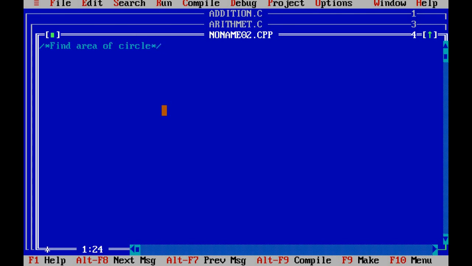Okay, first write #include stdio.h, #include conio.h, void main. For calculating the area of circle, what do we require? We require radius and pi value, right?